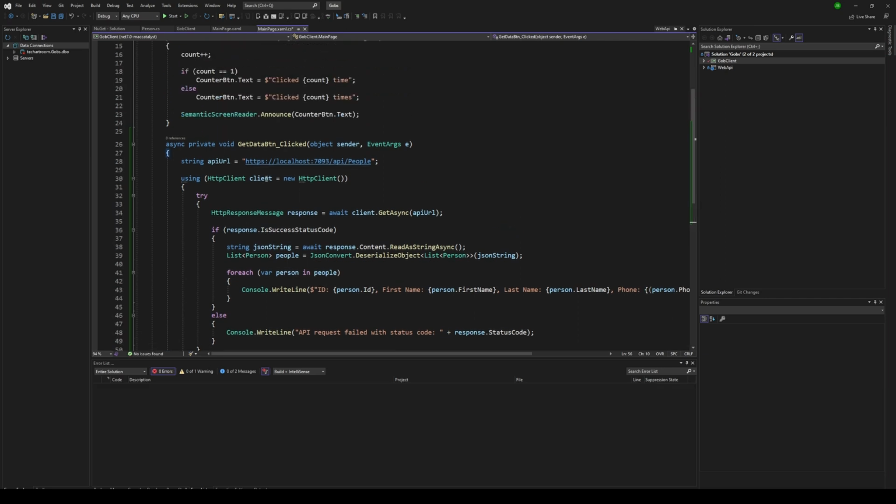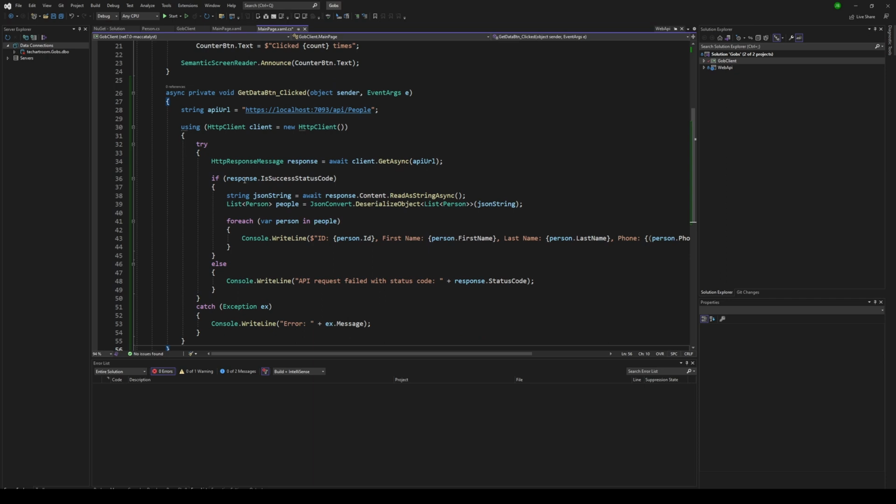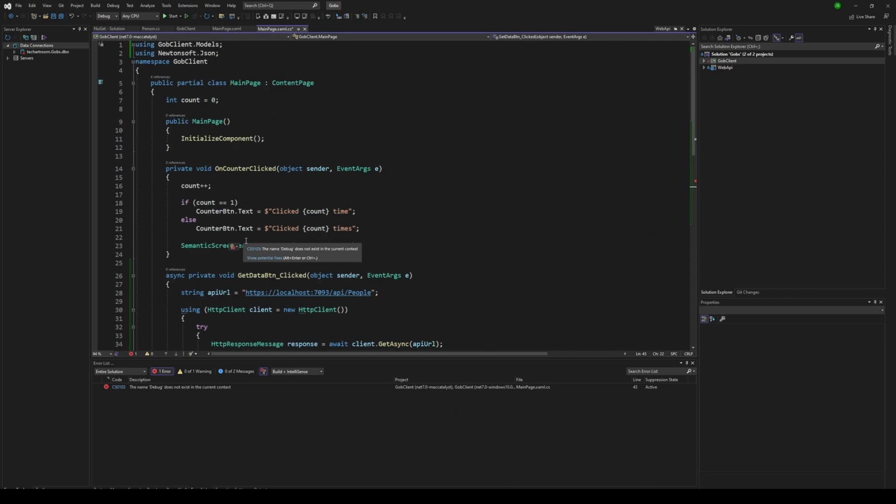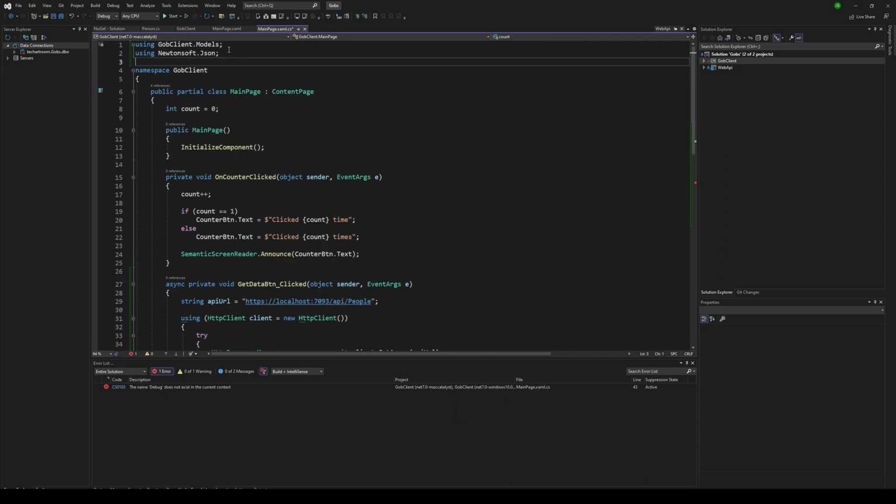It should be fixed. Now this is code that is just going to console write line this, and we don't really have a console on a Maui project, so I'm going to use debug.writeline. And to use debug.writeline, I need to use system diagnostics right there.